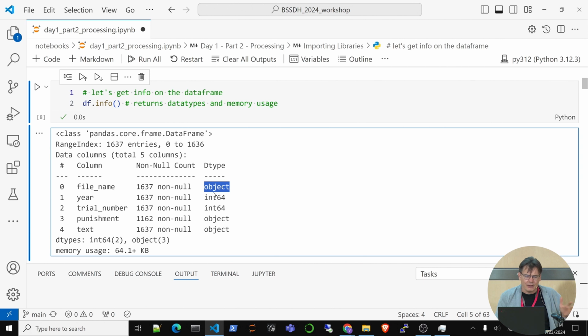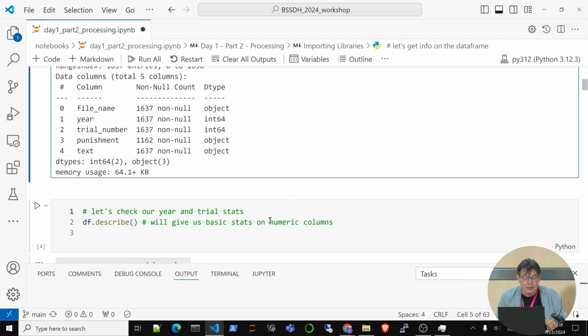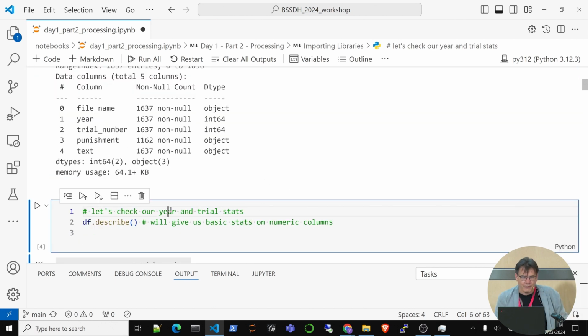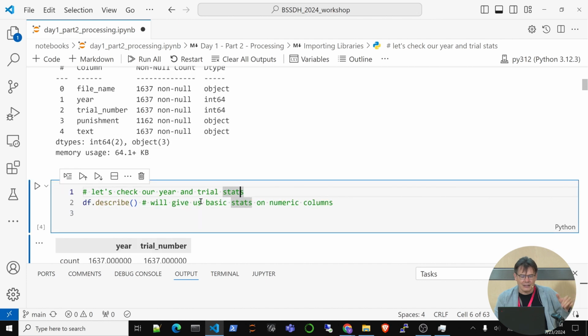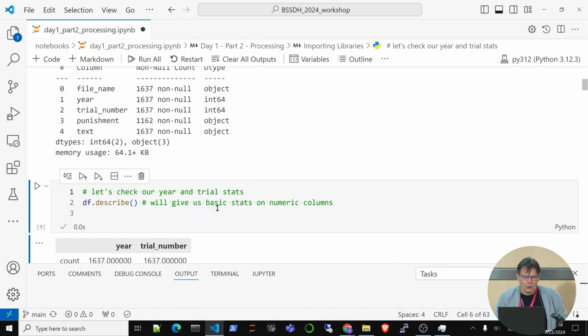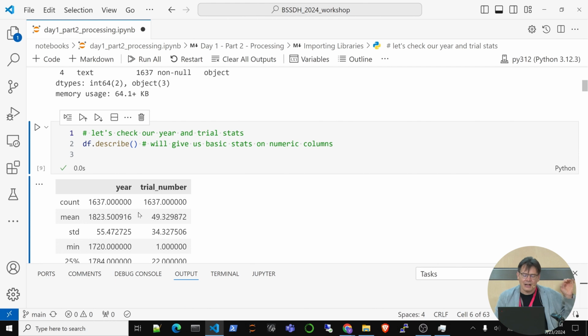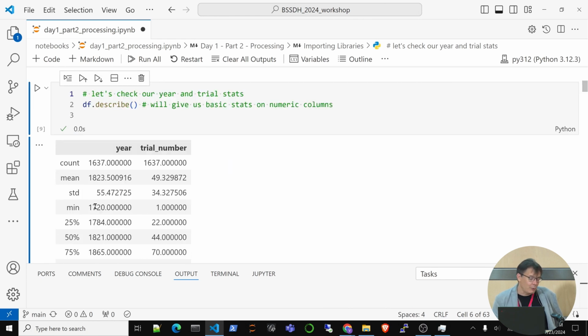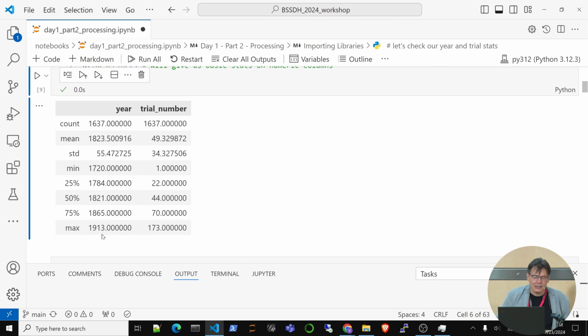Here we have punishment and file name. We'll probably leave them as strings, and text will also probably stay as a string. But what we'll want to do is some cleaning. But first, let's check our year and trial stats. What do we have actually, right? So for year, we have 1,637 trials, so nothing's missing. Average year is 1823, maybe not very useful, but we know that the minimum year is 1720. We saw that's a book we looked at in a previous session. And we know the latest year is 1913.